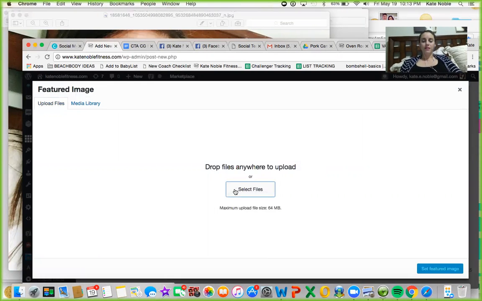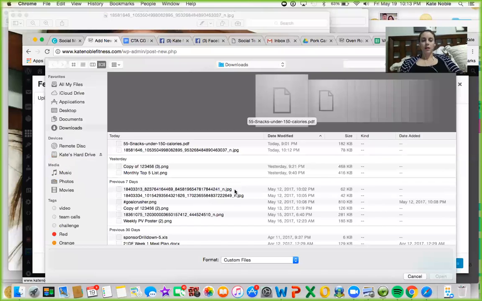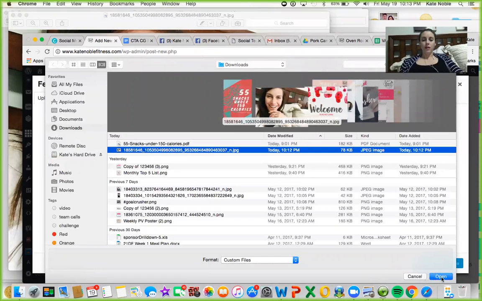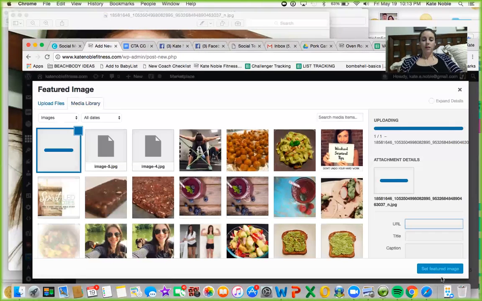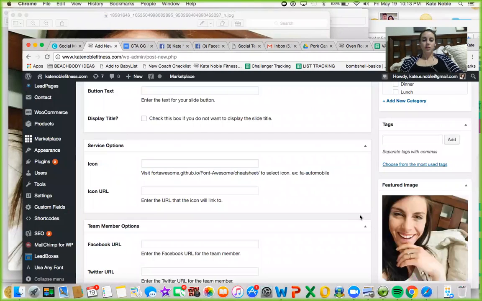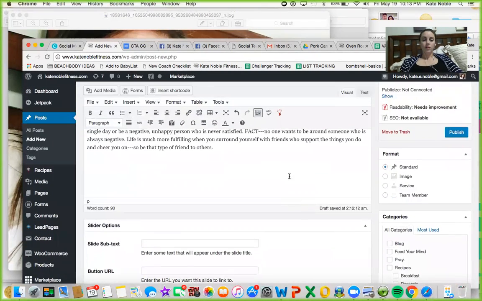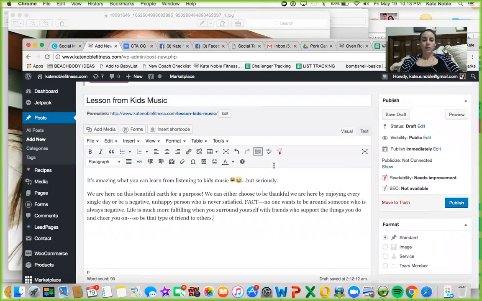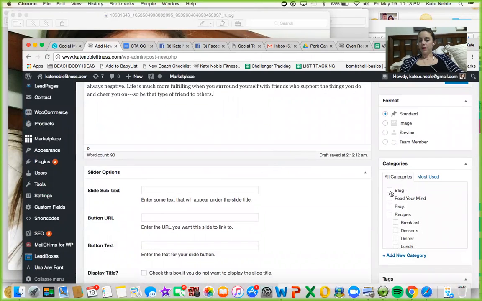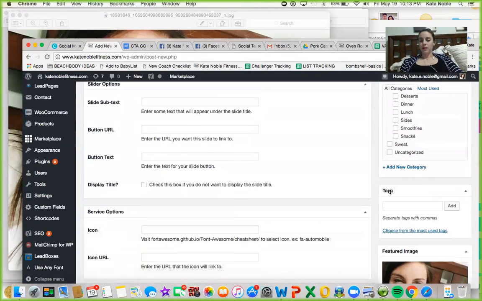select files, and open. Set featured image. Okay, and then I would go here. I'd make sure to hit blog. That's it.